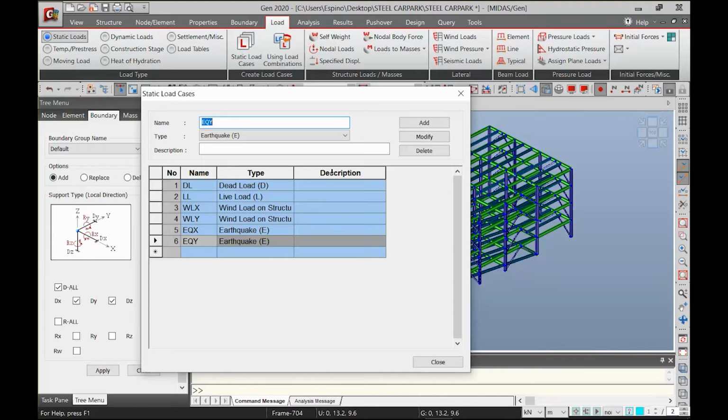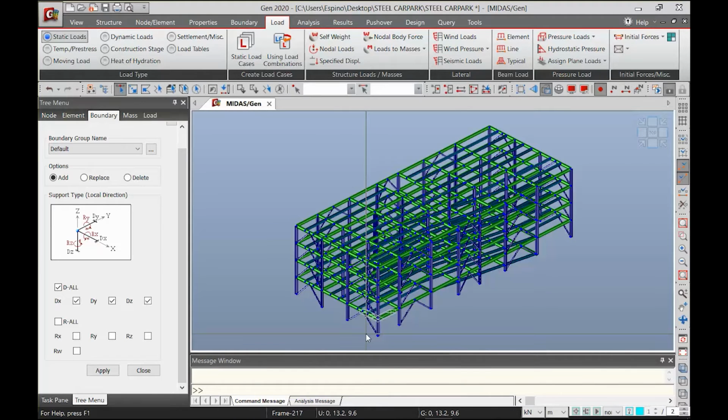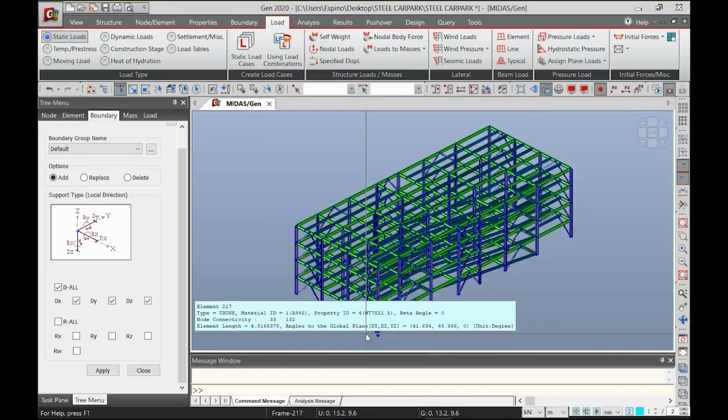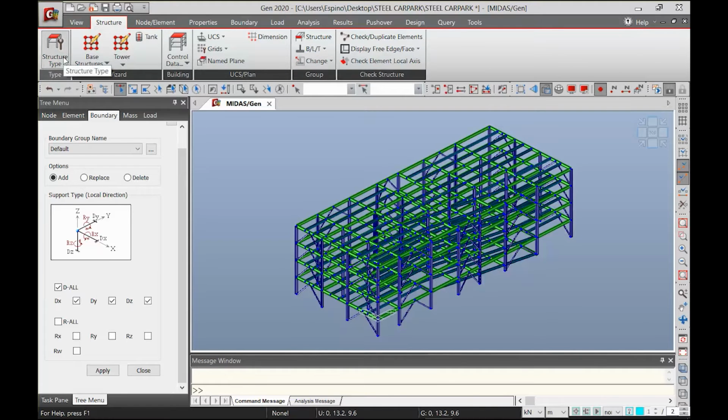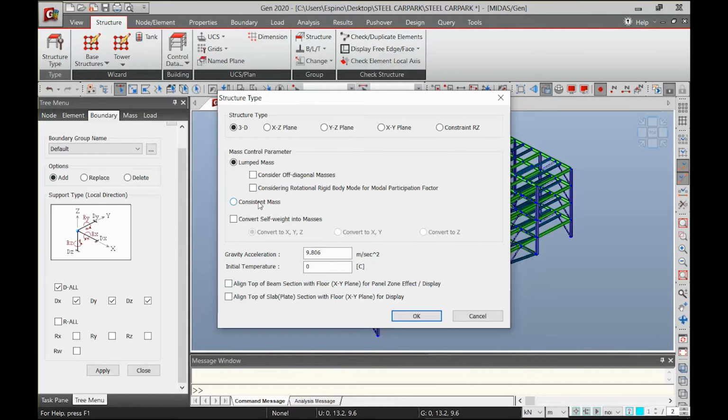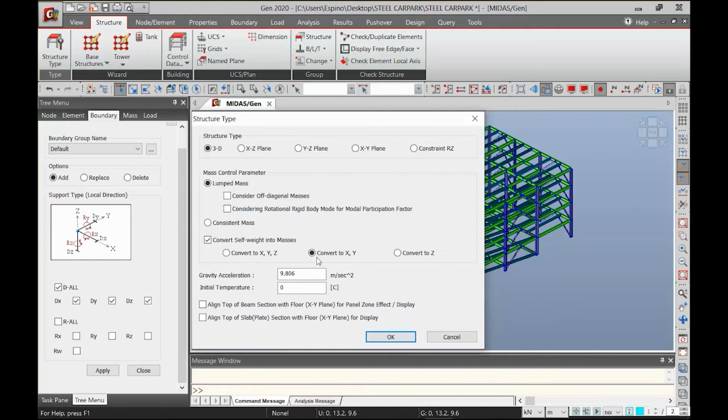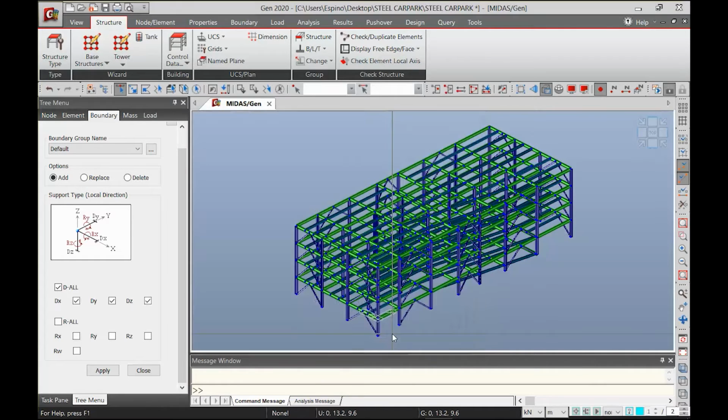After applying the basic static loads, I can now just close this, and of course I can define or convert the self-weight into masses. Where do I find that? I can just go to the structure type, and there is a convert self-weight into masses. I can just convert it into the XY axis. The term implies convert self-weight into masses. As you can see, we can convert self-weight into masses directly.